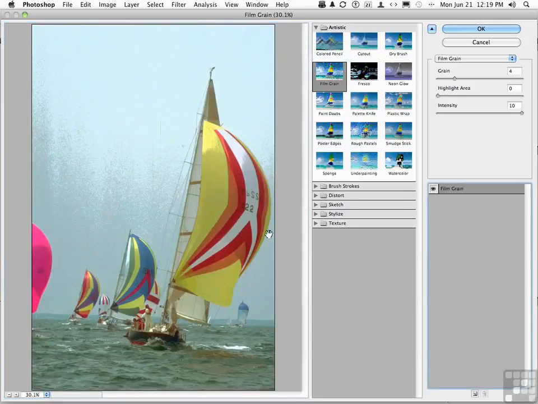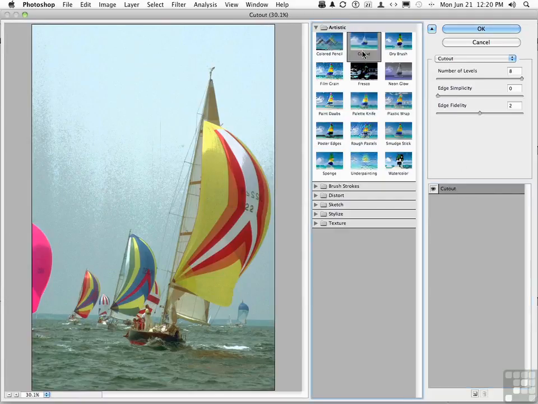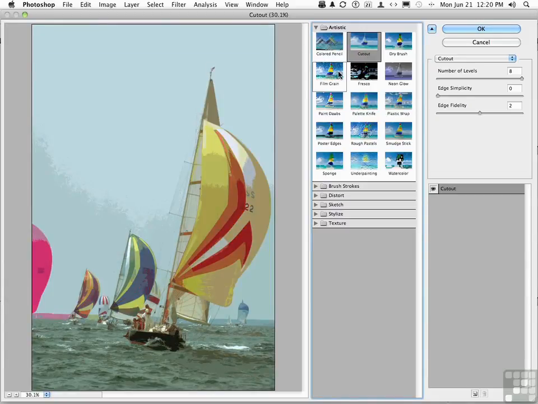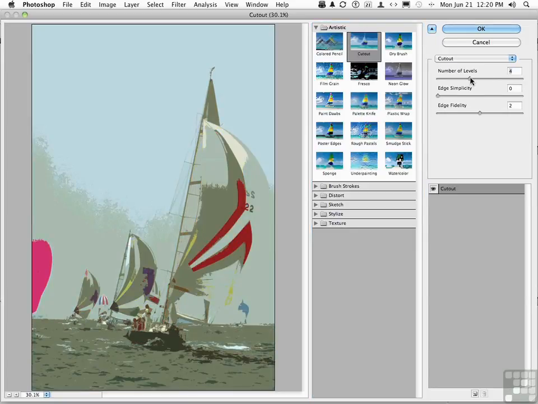And there she is. The last one we did was Film Grain. I don't want a film grain. Leave that selected and go to Cutout. Cutout creates more of a posterized look, kind of like putting the thing together with colored pieces of cardboard. Our levels are 8, which is maximum. If we go lower than that, we're going to get more of this cutout look.